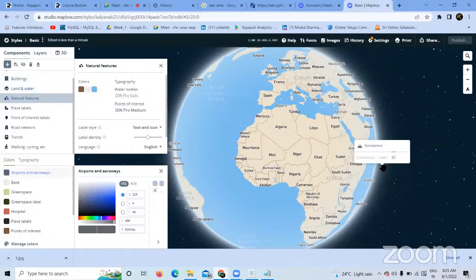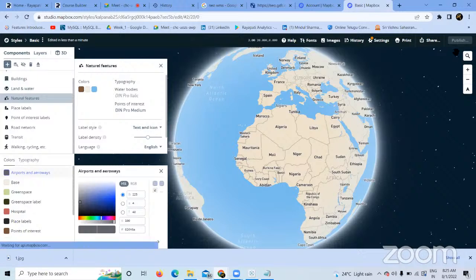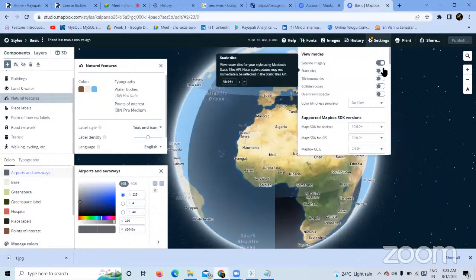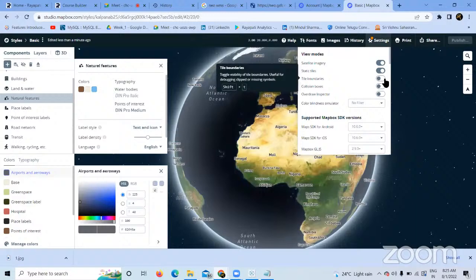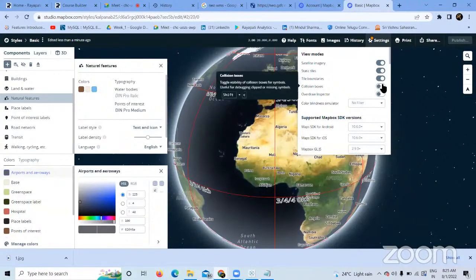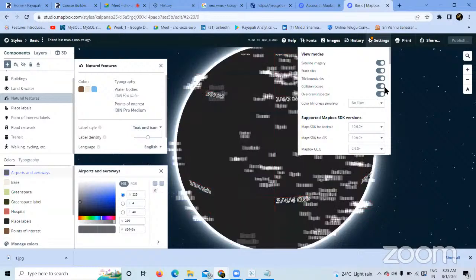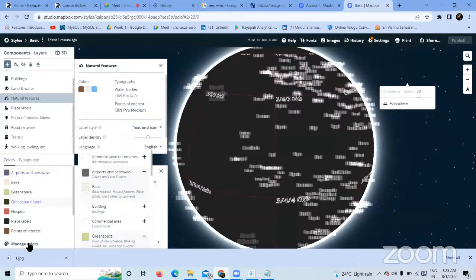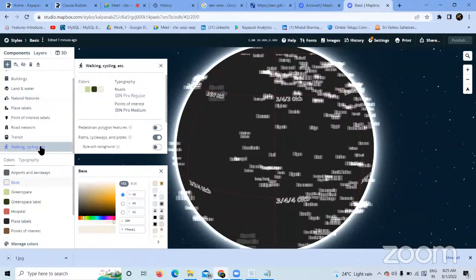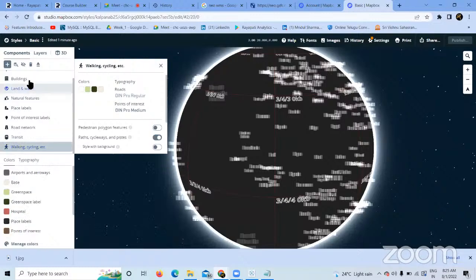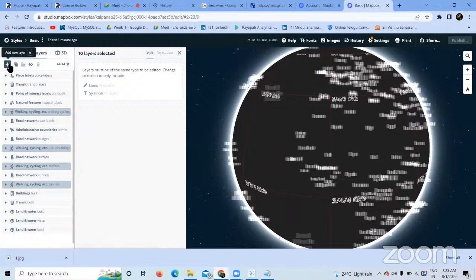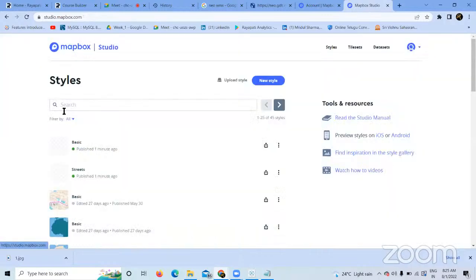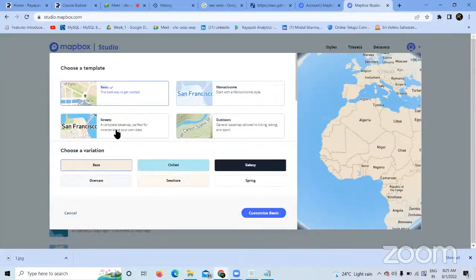Let me see about this. I forgot about it. One second, guys. Give me one minute. Mapbox has changed a bit. Style.